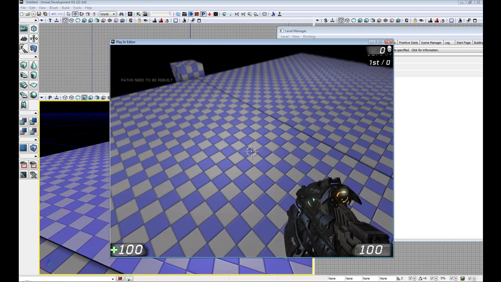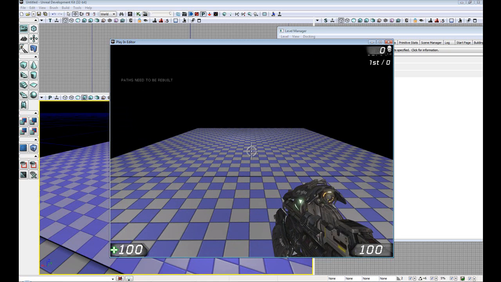Alright, so that covers the basics on level streaming. And later on in the tutorial we'll cover level volumes, and then I'll show you the method I do believe most people use, which is Kismet. And we'll cover using Kismet and unloading different map files and then popping them back in.